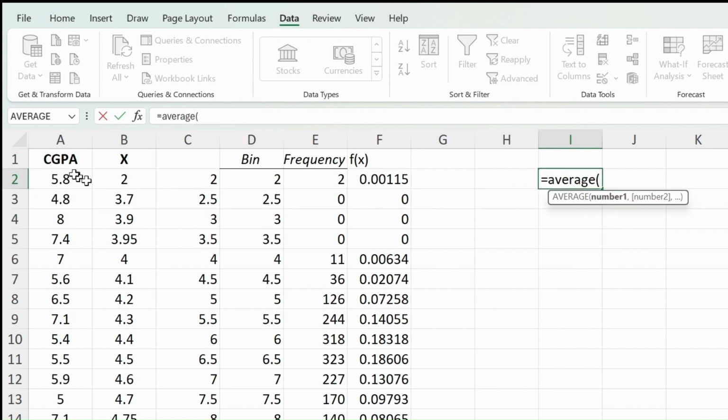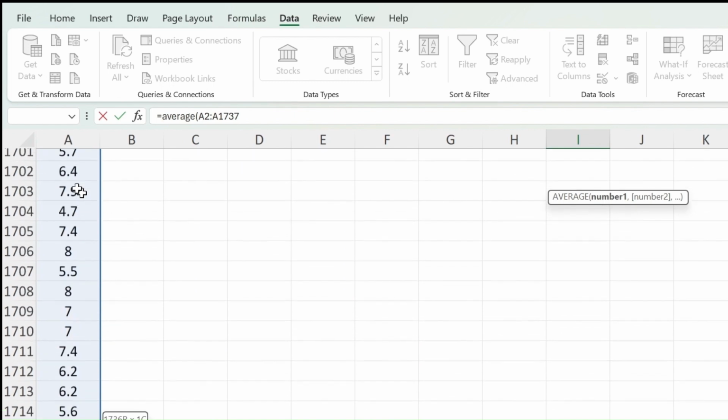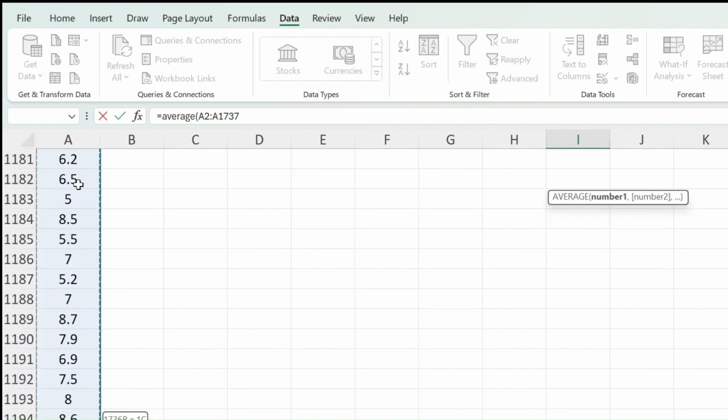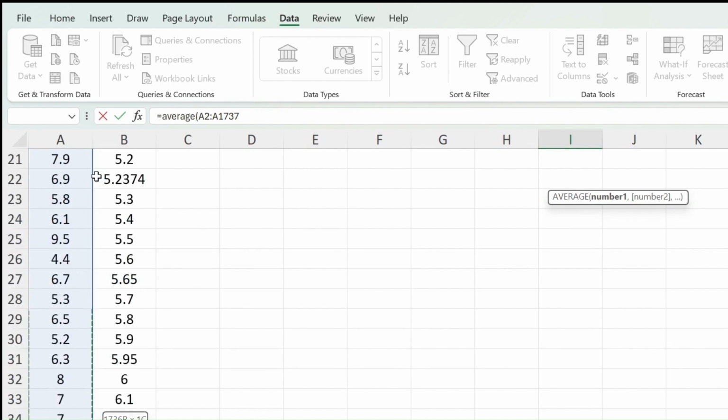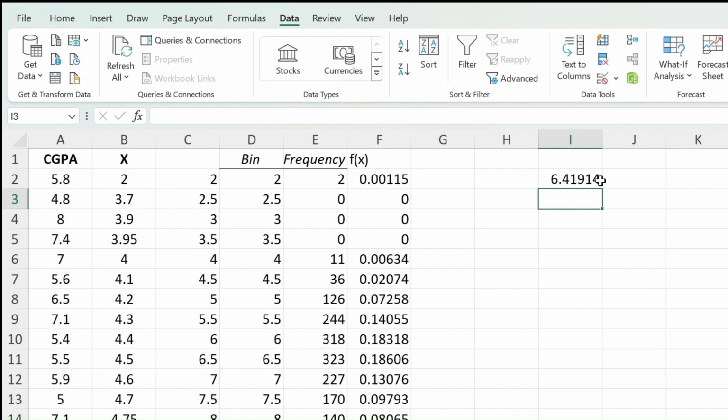Open bracket, we need the average of the original data. So the original data is stored in column A from A2 till the last entry. Use the same shortcut key, that is Shift plus Control plus Down key. When you do that, it automatically selects all the entries in this data, and when you go up you will get all the entry data till the 1737 cell. Then close this bracket and press enter. So this is the mean of the population.